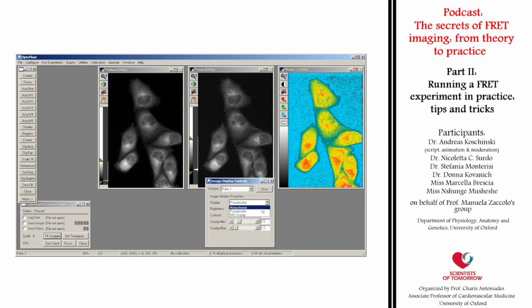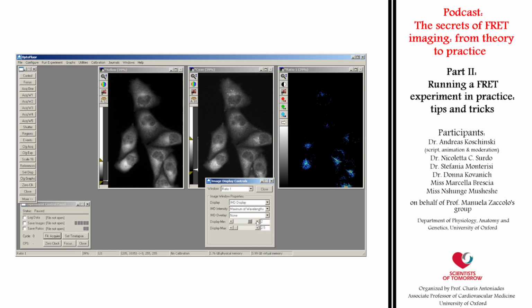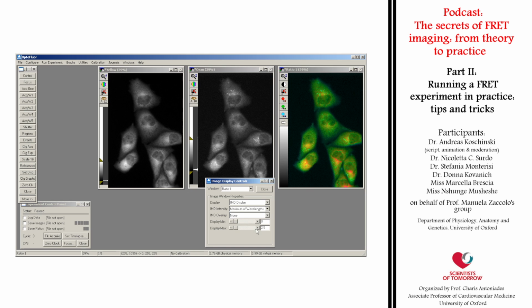In addition to the simple pseudo-color, Metafluor has also an intensity-modulated display mode. These display modes are only for a visual representation of what's happening during the experiment. They will in no way change your original data. Feel free to play around with the parameters so that you have the best possible representation of your experiment. Once you found the scaling that works for your conditions, you should keep it, as it gives you immediately an idea about the state of your cells.